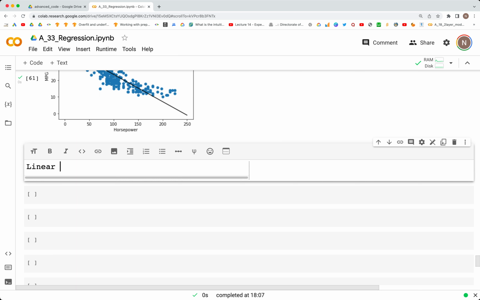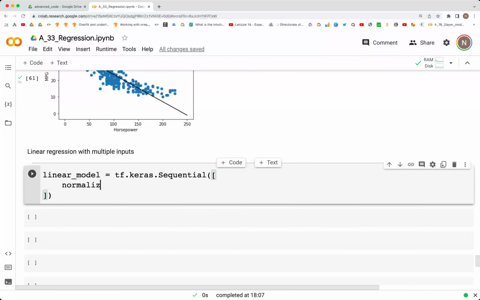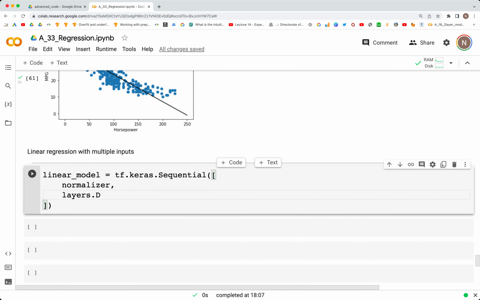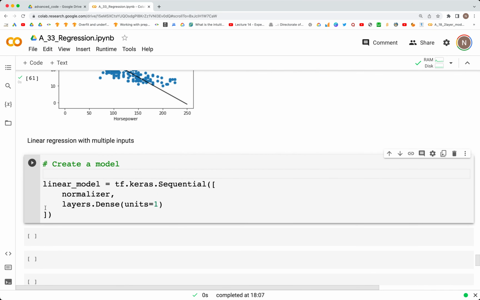And so we'll say linear regression with multiple inputs. And for this then we'll again use the linear model. linear_model is equal to tf.keras.Sequential, open close parenthesis, open close square bracket. The first layer is the normalizer, and then we have the second layer dense, with units equal to 1. So with that we create a model. So let's give this a heading. What we are doing here is create a model and run that.